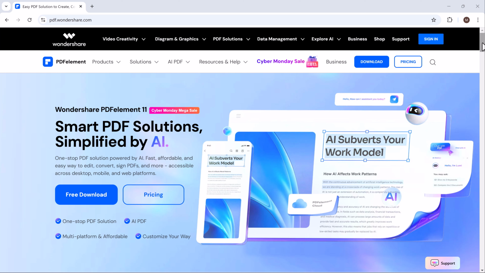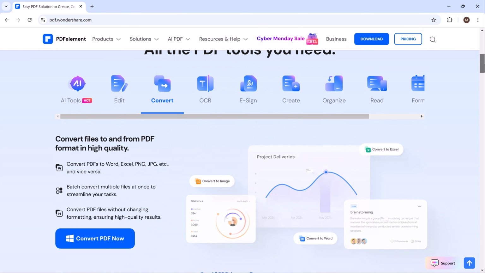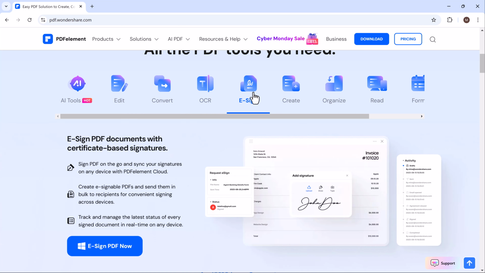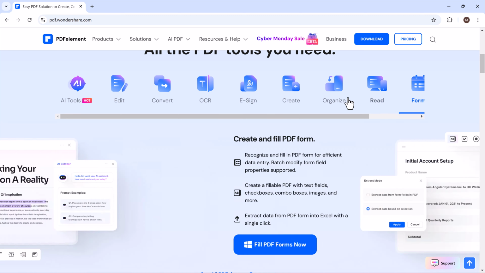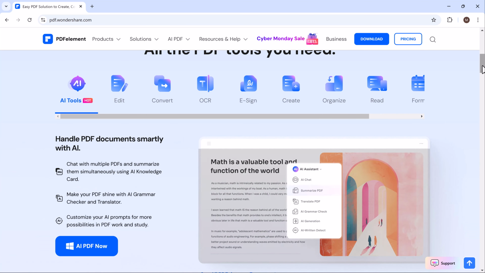Hey friends, in today's video, we will talk about how you can edit your PDF document, convert it, and use AI with your PDF. You can chat with it, get help from it, assist it with AI, and even translate your PDF file. There are many more features in it. Its name is Wondershare PDFelement.